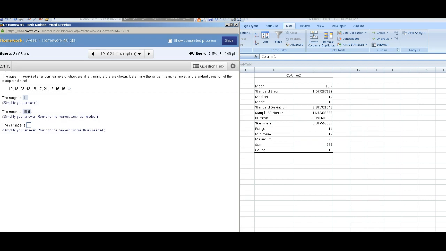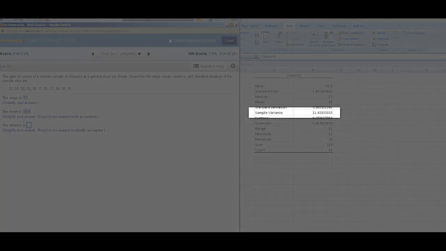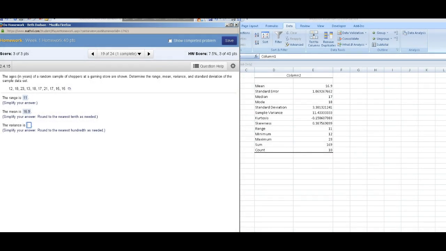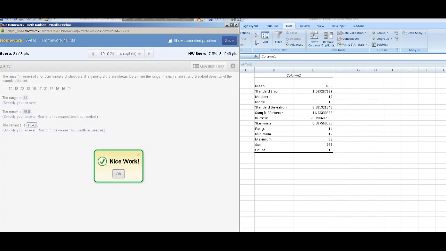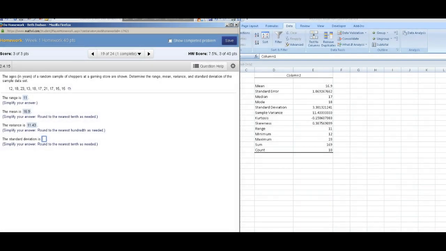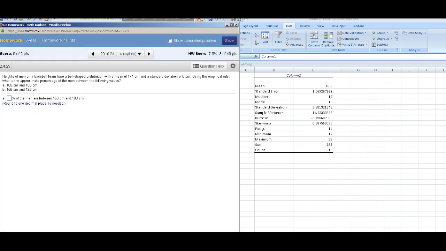Again, we're right. And the variance, let's see, the sample variance is 11.4, but it wants it to the 100th. Be sure you give it to the 100th or it will mark you wrong. 11.43. And let's check that. Again, we are correct, and the standard deviation is given as 3.38, but that wants it to the 10th, so let's put 3.4. And let's see if that's right. Yay, we're right. Okay, so we can go on to the next question.